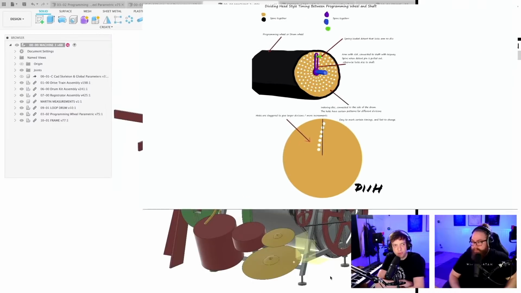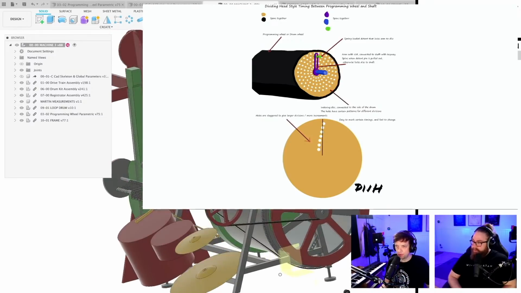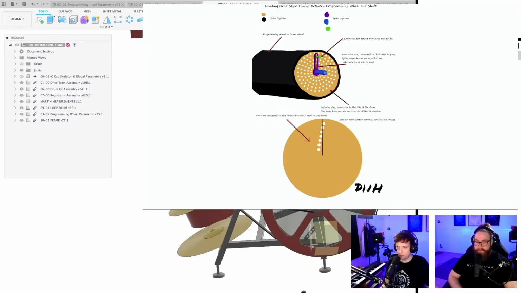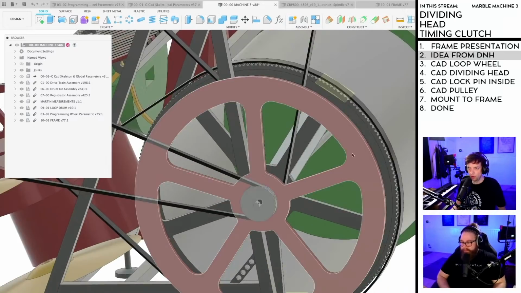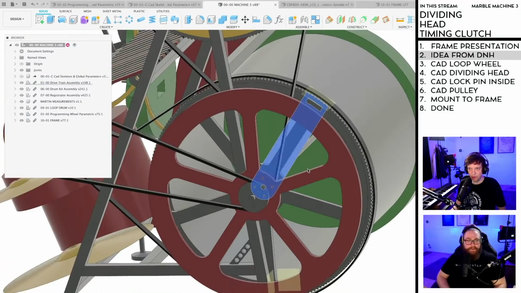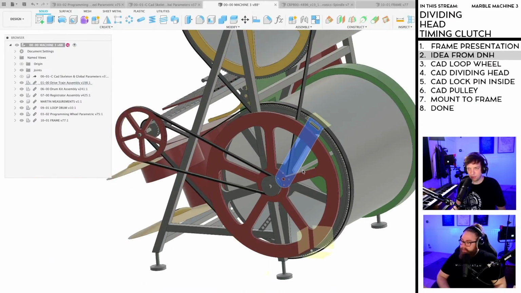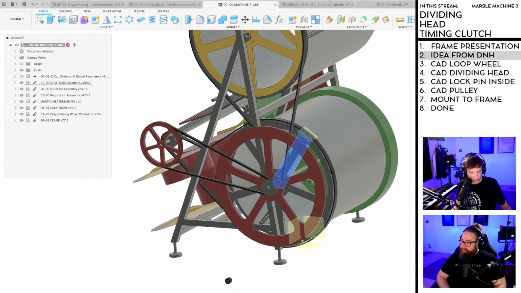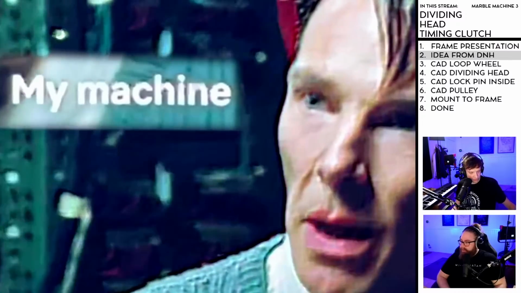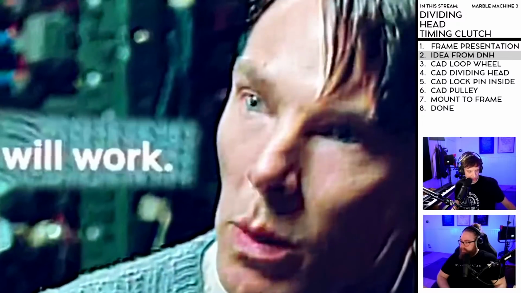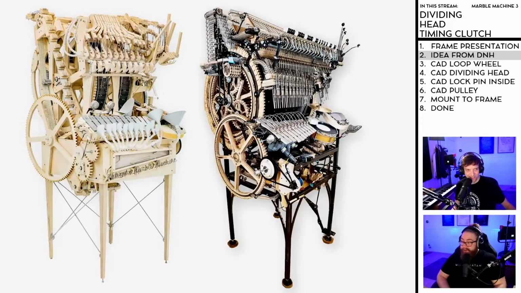We actually came up with this idea. Immediately when I saw this, I was like, yes. Because I used another part. Let's actually go back to CAD a little bit, Hannes. So I used this little thing for indexing the timing clutch. On the Marble Machine X, we had... this was not intentional. But it will, though.